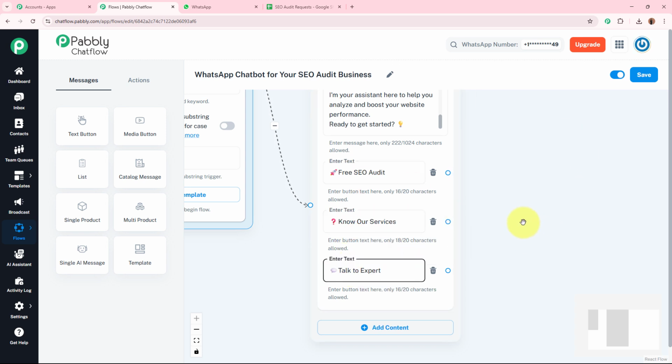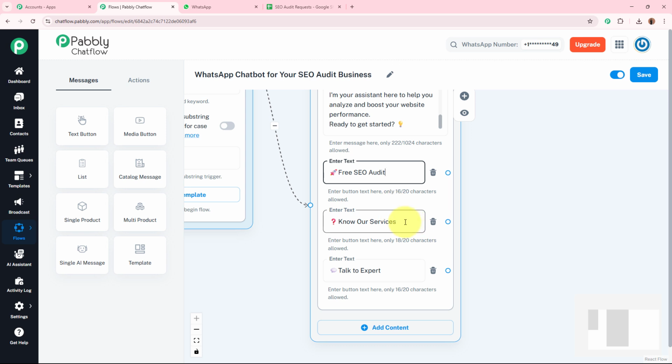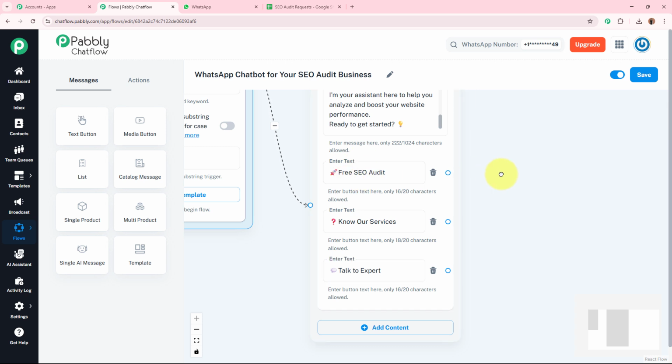So these are the 3 buttons: free SEO audit, know our services, talk to expert. I've added 3 of the buttons right over here, with the help of which the customer can know about their query that they have. My first button is related to free SEO audit. Using the button, a customer can have a free SEO audit related to their website from us.